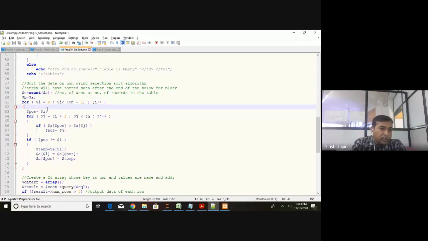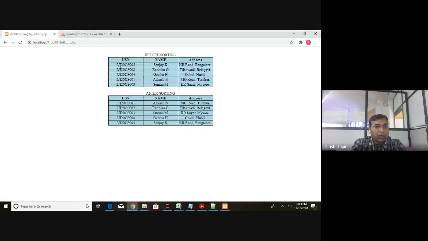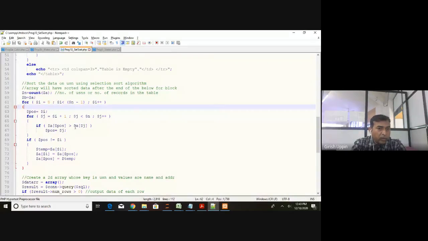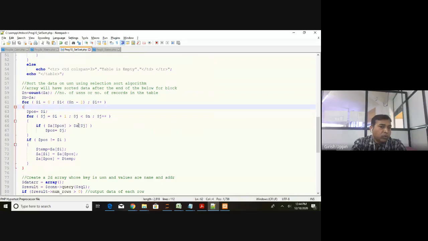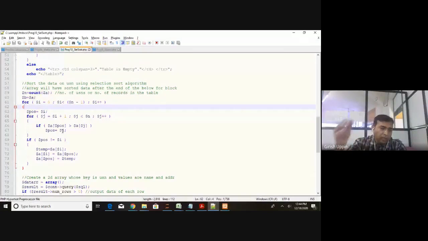Initially it is 0, right? So $a[$position], position 0, means this one, 005, is that value. Is it greater than the next value, which is 1? The answer is 2, right? So this will come as true. So the new position will be set, and it will go through the complete iteration and find whether the $position is minimum or not.